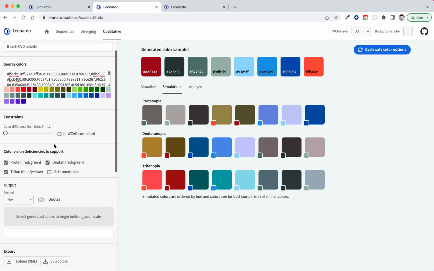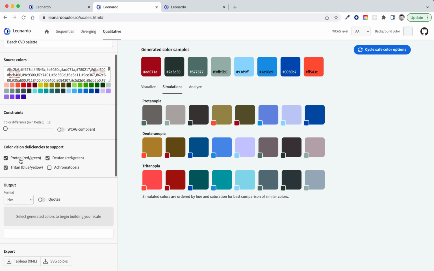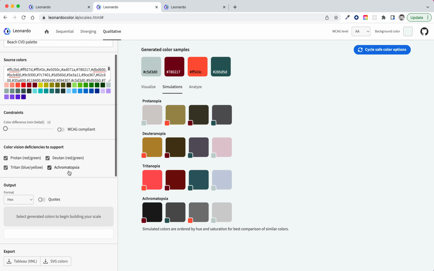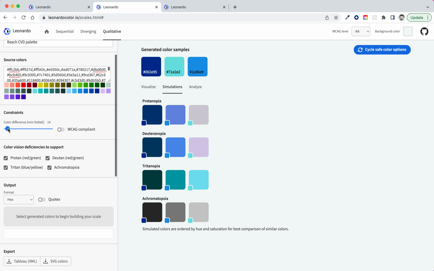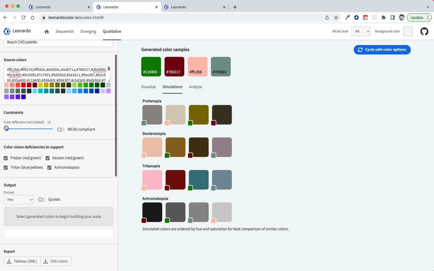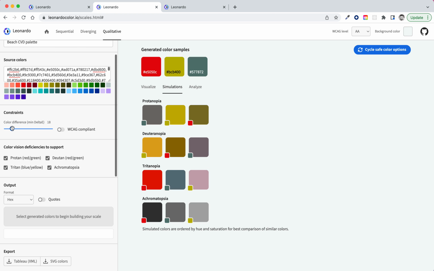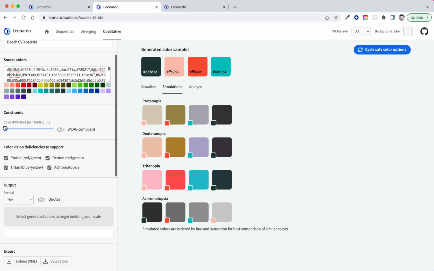We can also select which color vision deficiencies we want to support. By default, Protan, Deutan, and Tritan are selected. If you'd like, you can also select Achromatopsia. And for each of these, we're going to be displayed some simulations of the color, so we can subjectively evaluate them. But again, they are already being selected based on their color difference within the respective simulated environments.